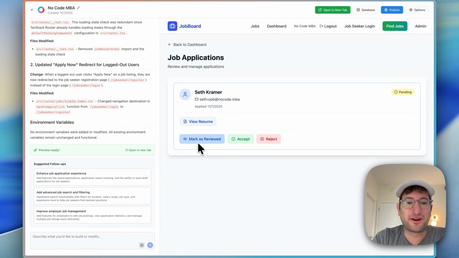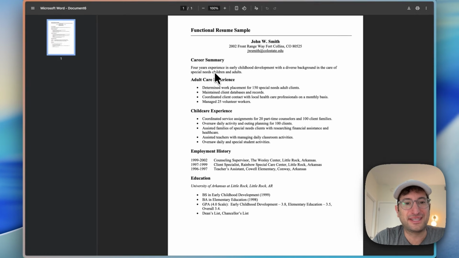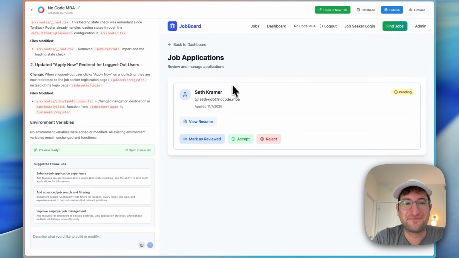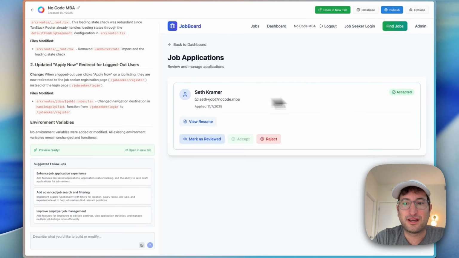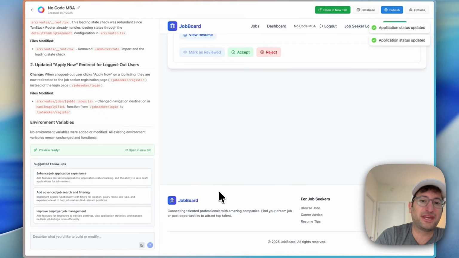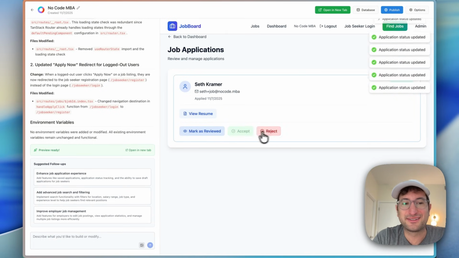So then I can click mark as reviewed, accept, reject. And if I click view resume, this is the sample resume that I uploaded to the application. So let's say I click accept. Application status updated. If I go back to dashboard, we can see it's approved and it'll just say accepted, and I can switch to rejected or reviewed. So we would be able to have a whole list of applications here and have different statuses for them.